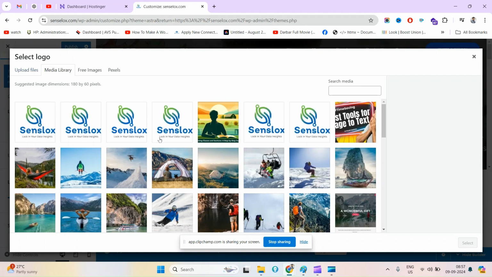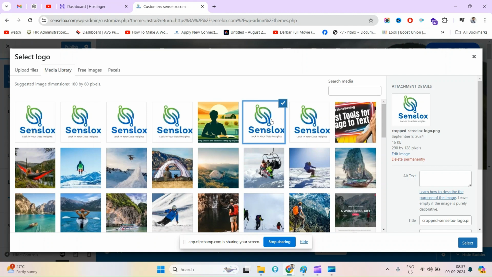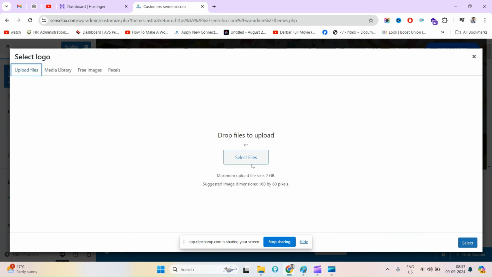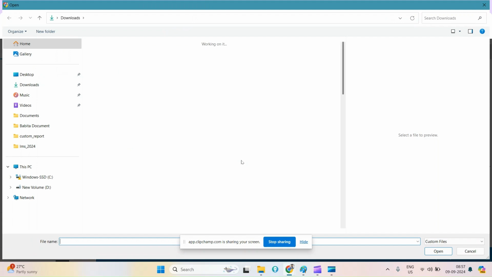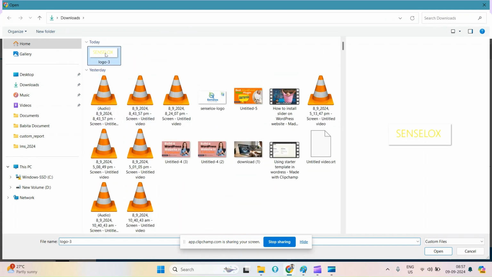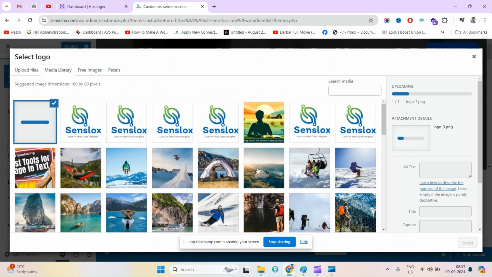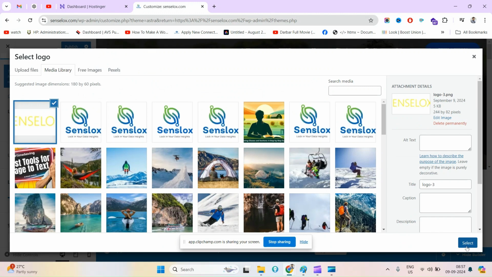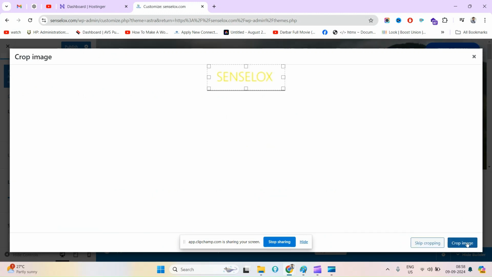In case the file is already uploaded here, you can simply pick it from here like this, but in my case I have to upload a new one. So I will click on Upload File, and you can either drag and drop or select here. This is the file, just the dummy one I am going to use. So just click on that. Yeah, so this is selected and I will click on Select.